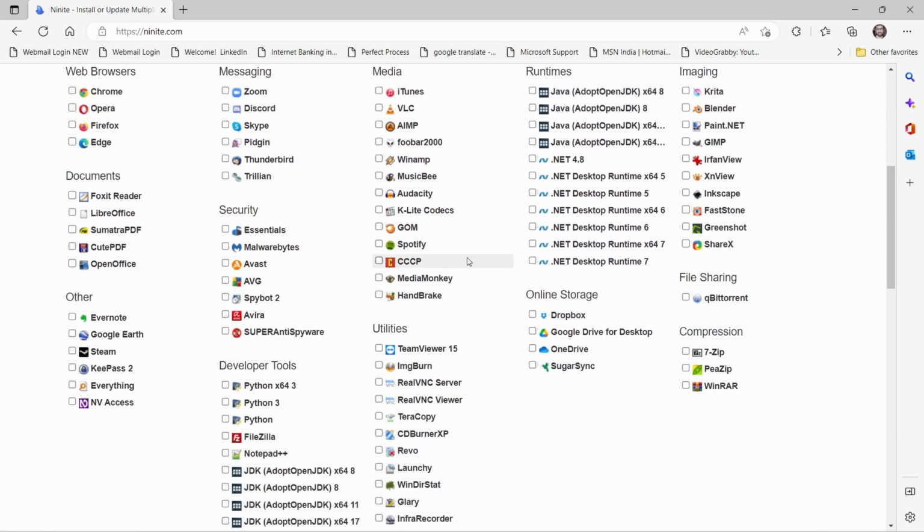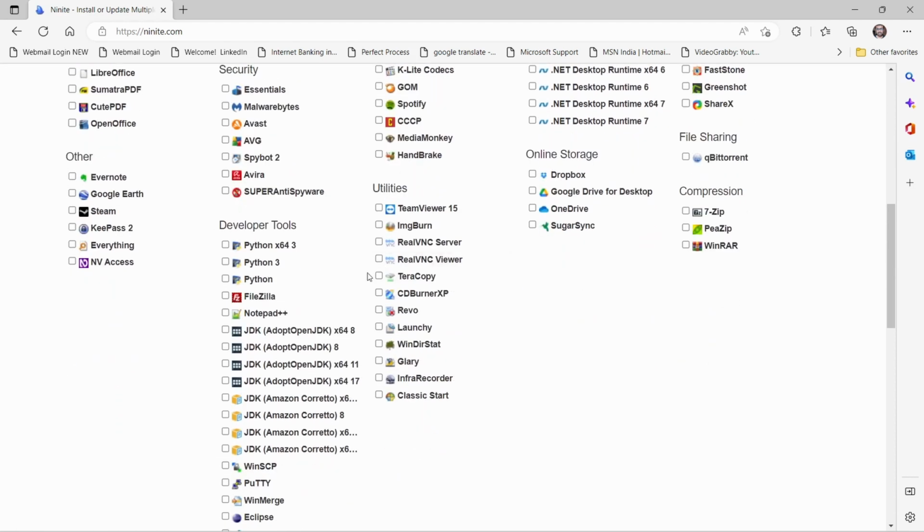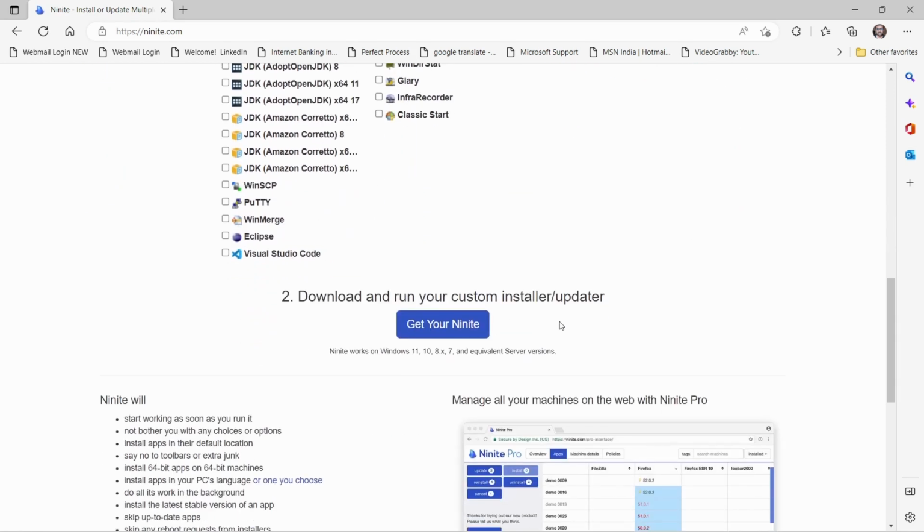Just scroll down. Here we can see the list of available applications. Now we can select which applications we want to download. I want to download Google Chrome, Zoom, VLC Player, Audacity, Notepad++, and WinRAR. Okay, now scroll down, click on Get Your Ninite.